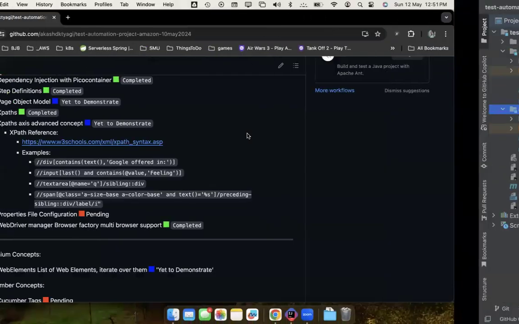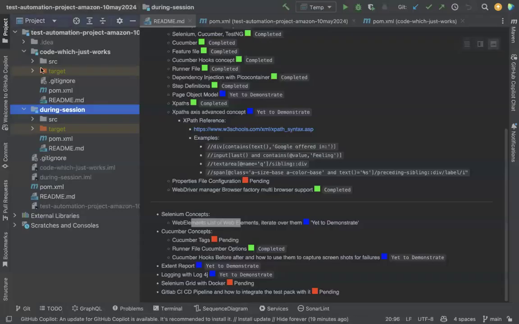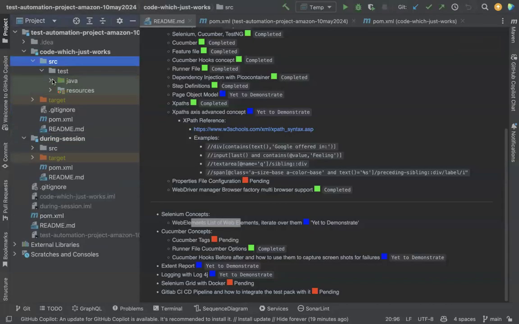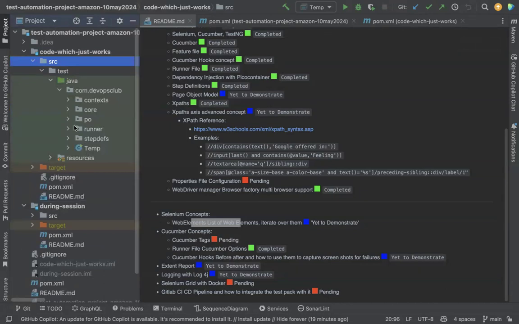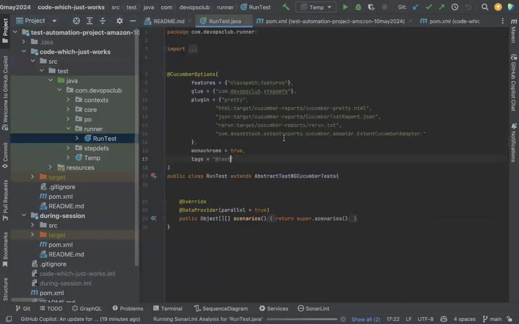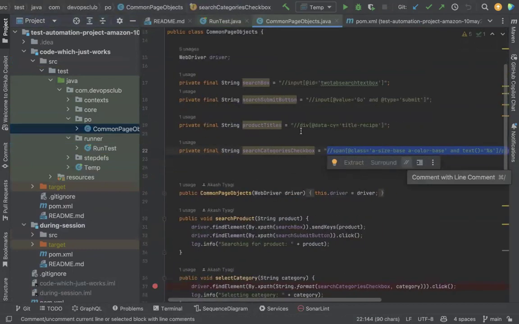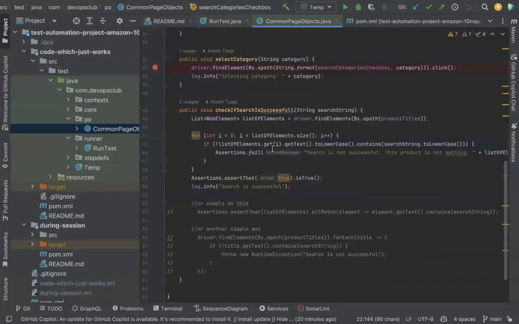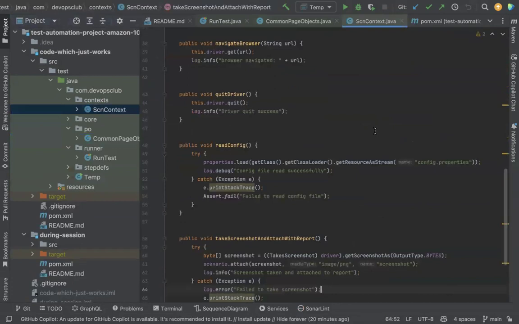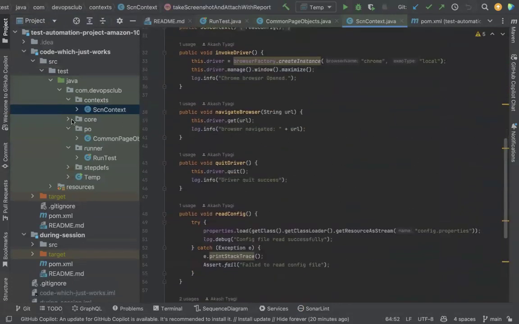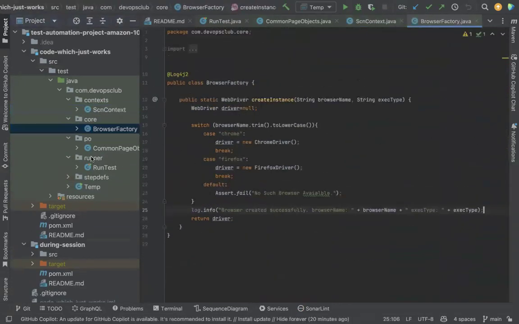Anyway, let me start with the XPath. First I will show what I have here. I have a runner file, something like this. Then I have a page object model file. This is something which I created over this week for demonstration purposes. But I have all the working code here. Then I have context, scenario context. It has certain methods. I have core, which is the browser factory.